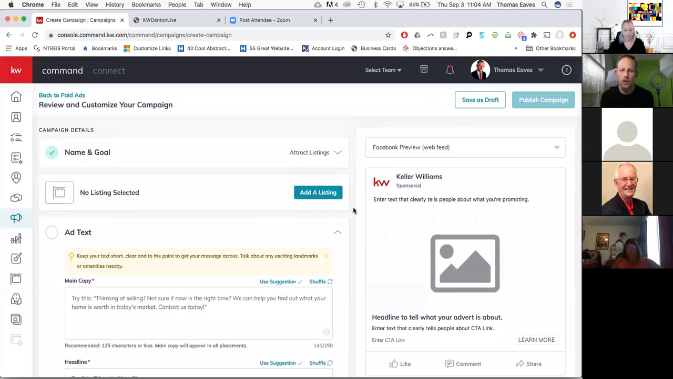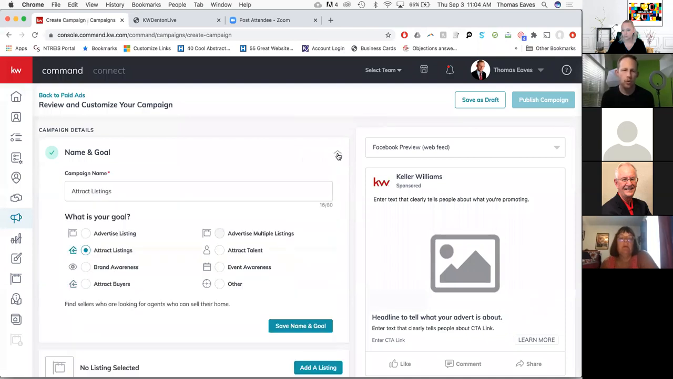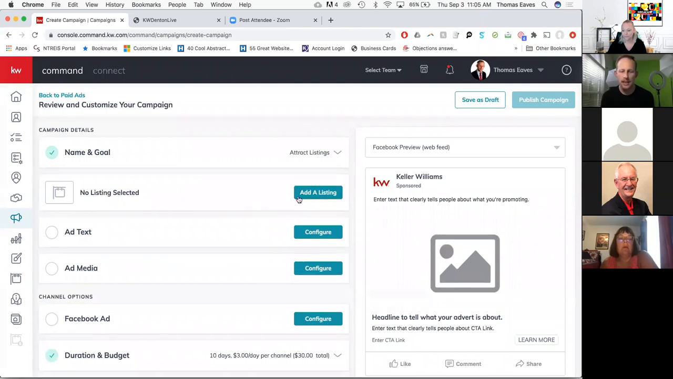Okay. Once you tell Facebook, or once you tell Command, what you're looking to do, it's going to bring up this screen here. We know already our name and goal is to attract listings. Now it's going to give you the option of selecting a listing. Frankly, I don't think that makes a whole heck of a lot of sense. I don't think we need to select a listing in order to attract listings. So we're not going to do that. We're just going to leave that one alone, and it will let us do that.